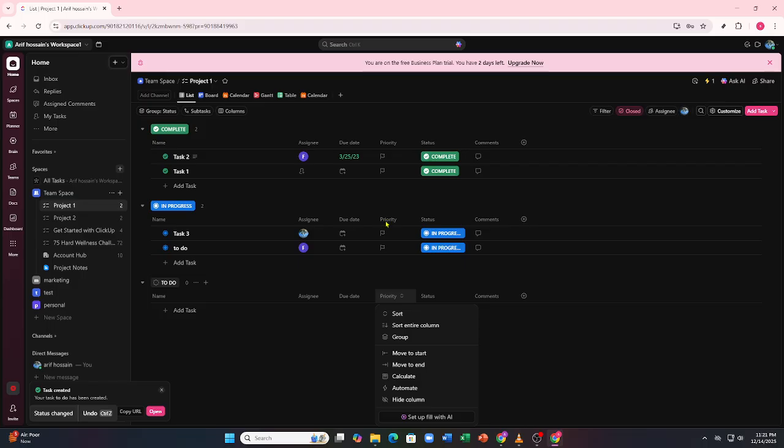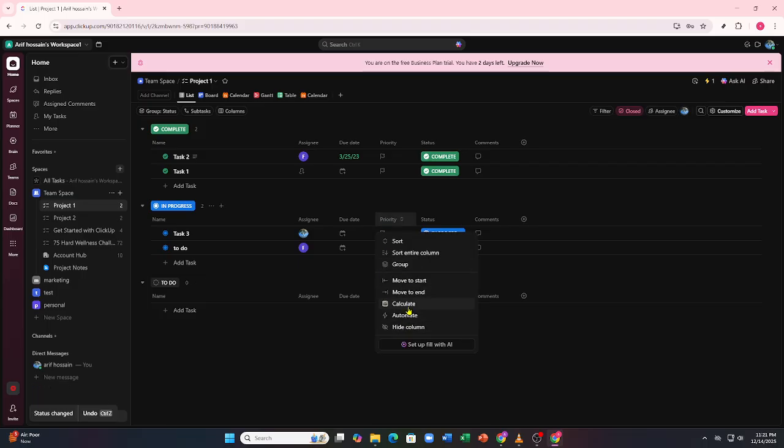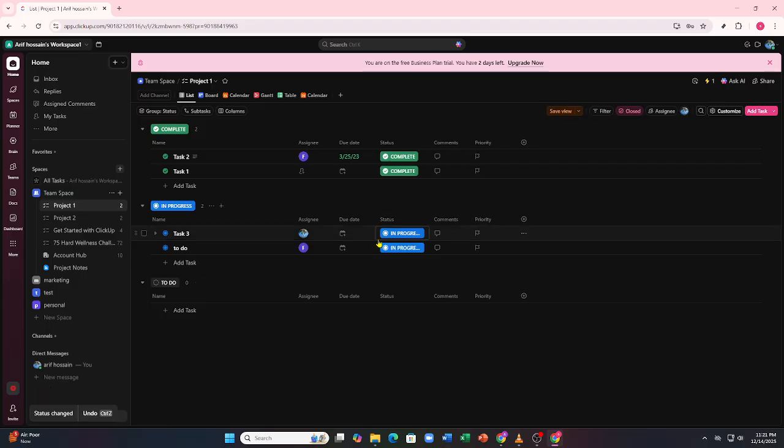ClickUp also supports automations for task assignment. For example, when a task moves to a specific status, ClickUp can automatically assign it to a certain person. This is great for support tickets, content reviews, or approval workflows.